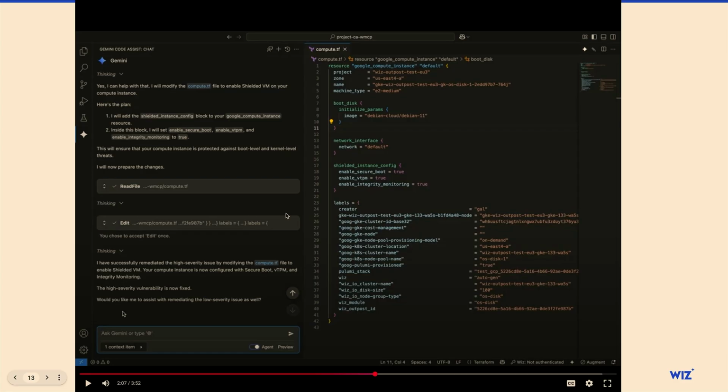And what it fixed is that it added here the shielded instance config. This piece of code was not in the original Terraform, and because it wasn't in the original Terraform, the default values were insecure. So it's really hard to see at a glance, but it really helped us find this hidden security issue.